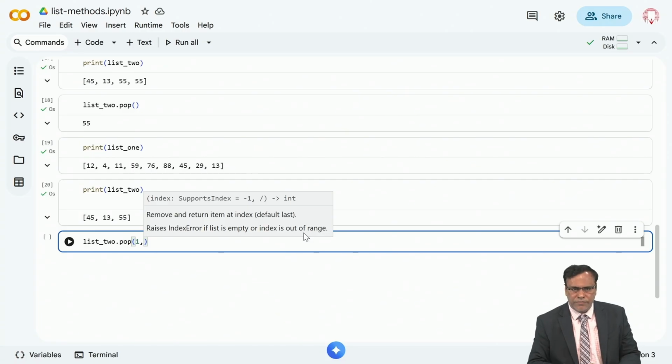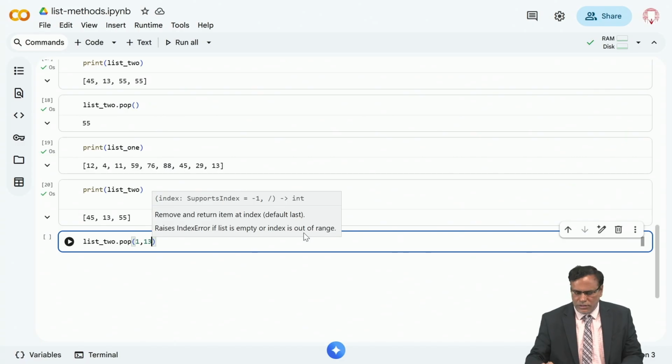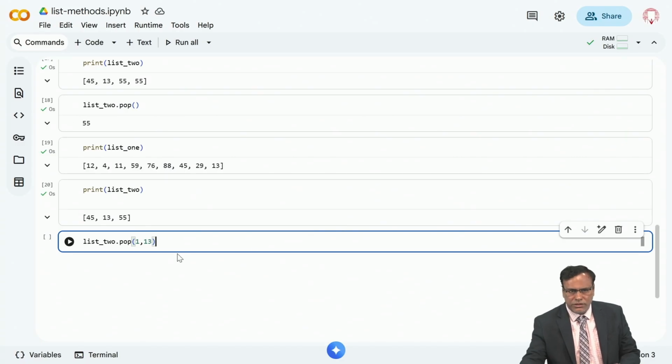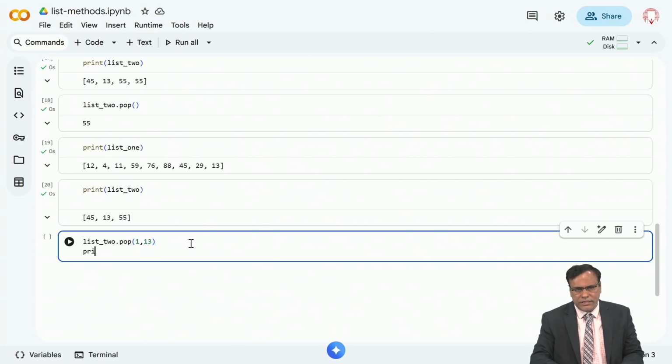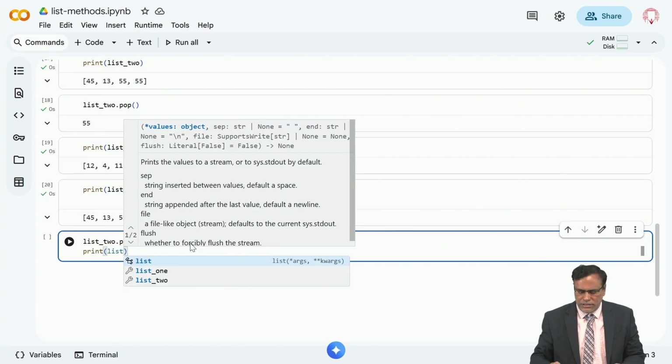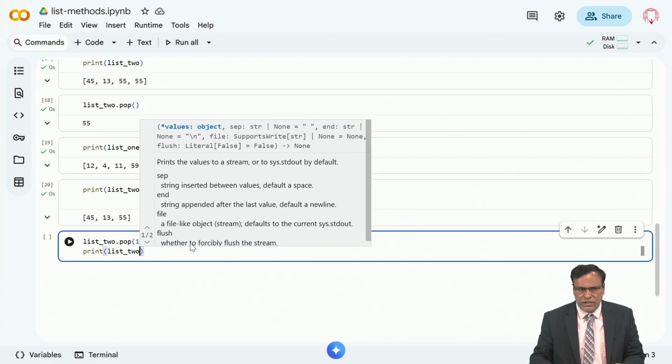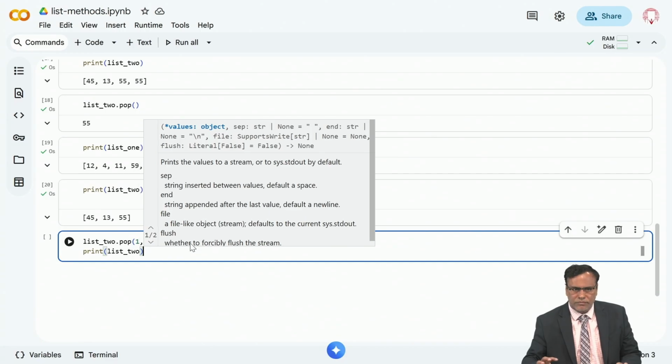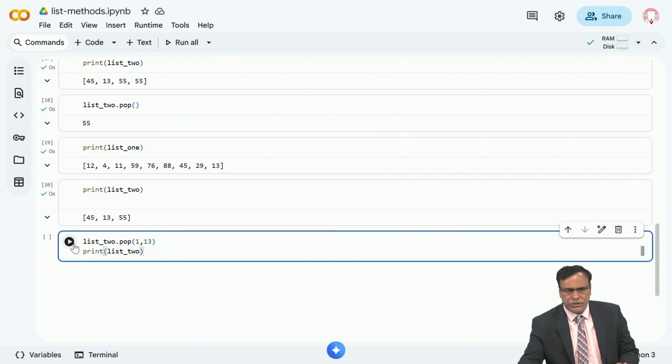And if you wanted to remove that item, then mention that value name also. You know that the value is 13, and you know it is there at position 1. After that, in the same cell, let me write that print statement also. The name of the list is list_2. Execute this code.